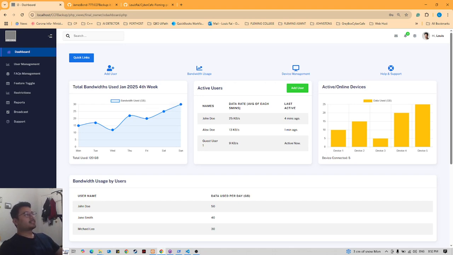And then next table we have here is active users, where we show who they are and how much they are using, in an average of 5 minutes. And then last active means when they were online or using your data. So John Doe was using my internet access 4 minutes ago, and Alex Doe was using 1 minute ago, and guest user one is active right now. So that's how we have decided to go on.